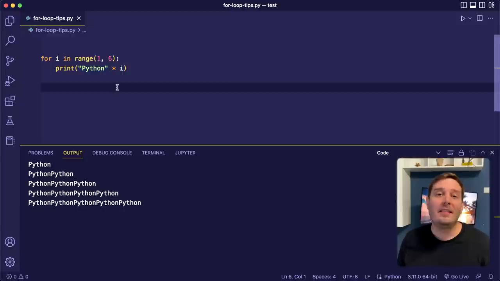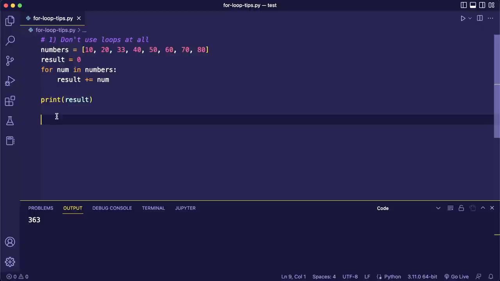in Python. These tips include some refactorings that you can apply right away to improve your code. So we start with a few very beginner-friendly tips and then also move on to some advanced ones. Let's get started. The first tip is to not use loops at all.